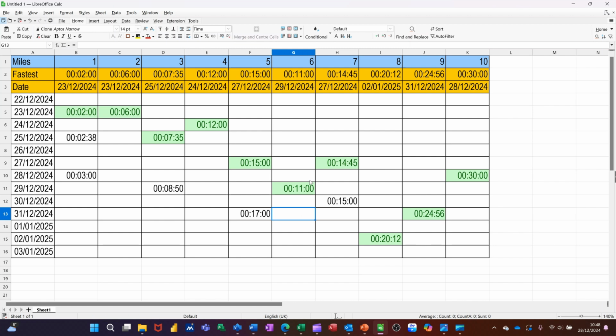So that's all I want to talk about in this little video, how you can use the MIN function with the LOOKUP function to record the fastest time or display the fastest time and the date that you did it.